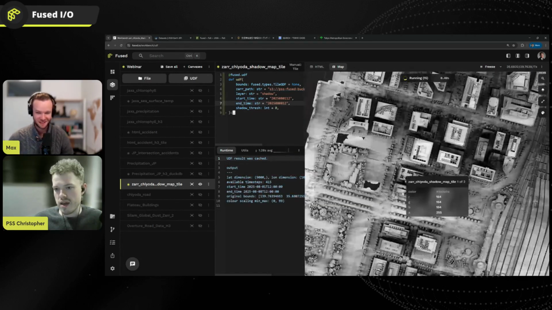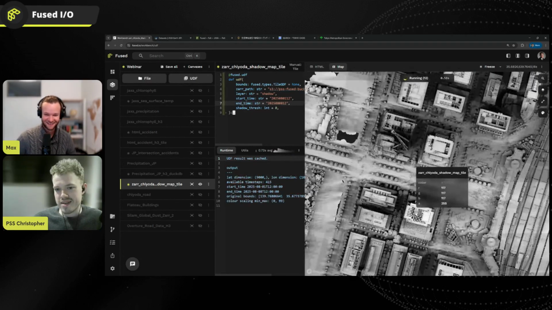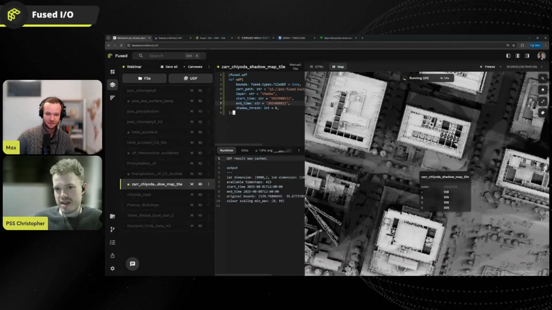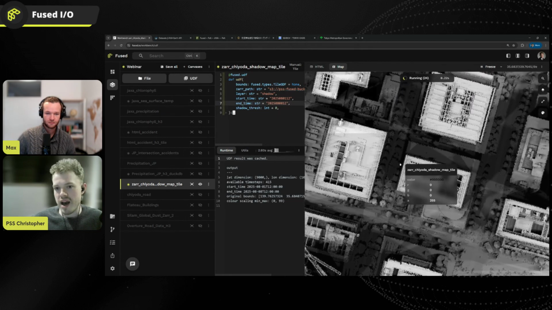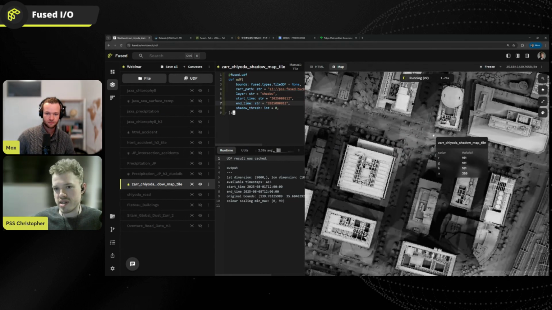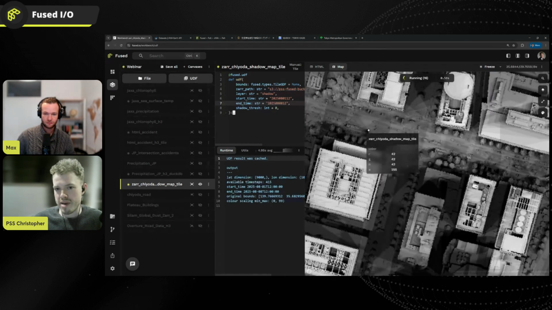This looks incredibly cool. And you can make out how there are shadows in these kinds of grooves on top of the buildings. If I go to an intersection like this, you can see these kinds of triangular patterns.